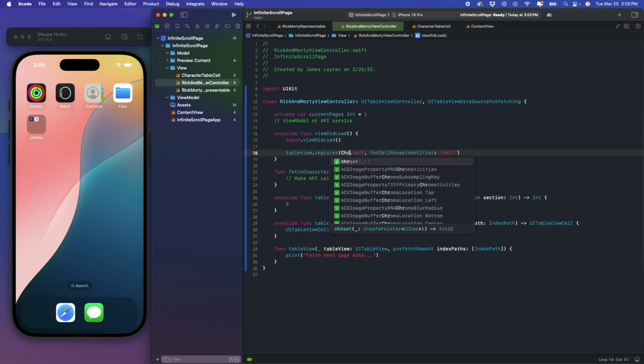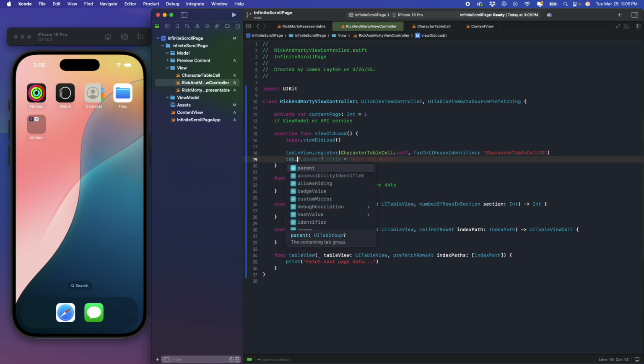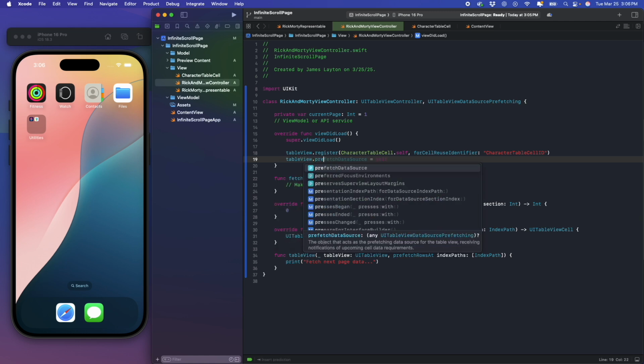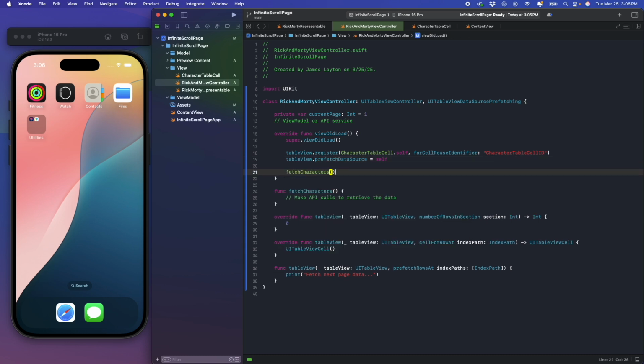This will be character table view cell, and let's just call it almost the same name. Let's add an ID behind, so we can use that as the ID to identify the cell. Next, I want to use the table view. We need to assign the prefetch data source equal to self, so that way we can properly use the prefetch row add. And next, of course, we want to make an API call here, so we can call fetch characters.